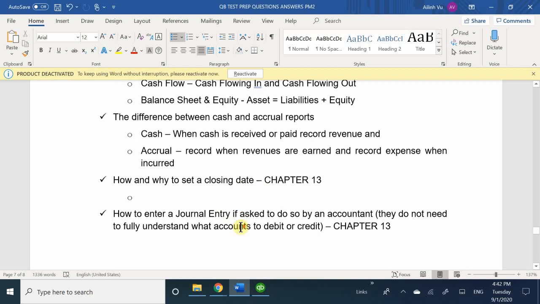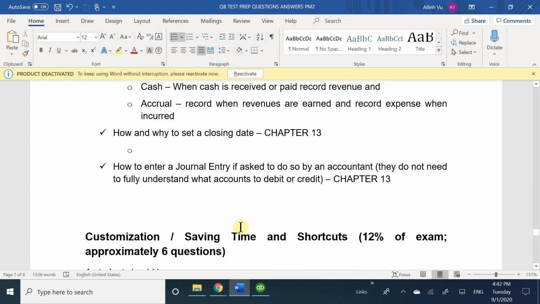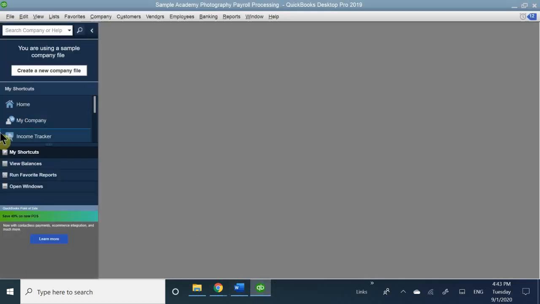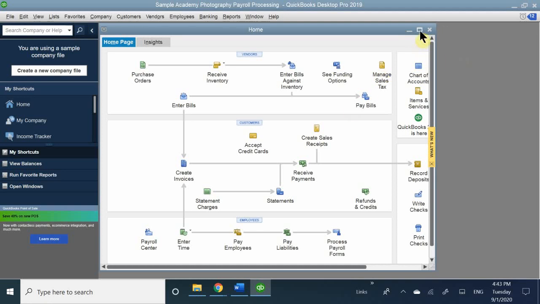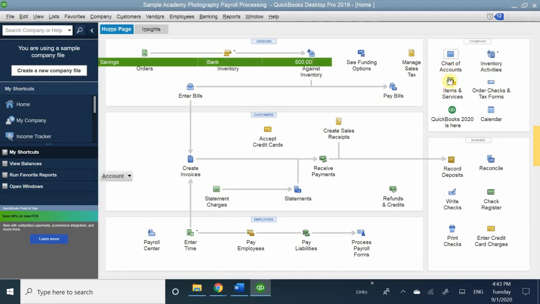Okay, so let me see. How to enter a journal entry. All right, so we skipped this question and now we came back to it. So how do you enter a journal transaction? You go to your chart of accounts. Chart of accounts. Let me go to my home page. Chart of accounts, okay? What else?